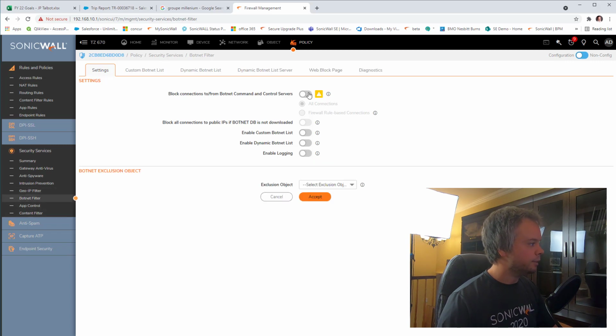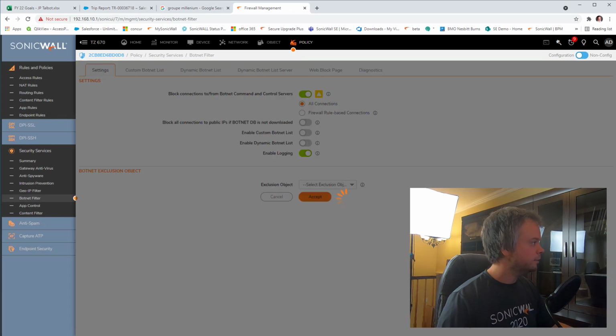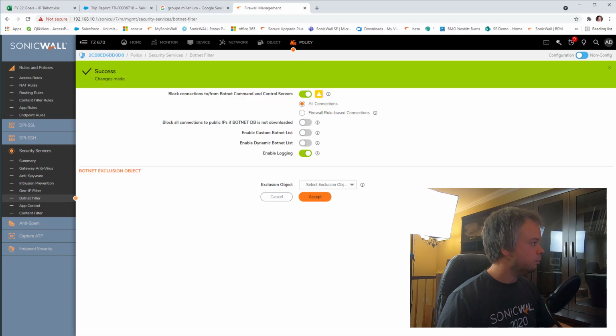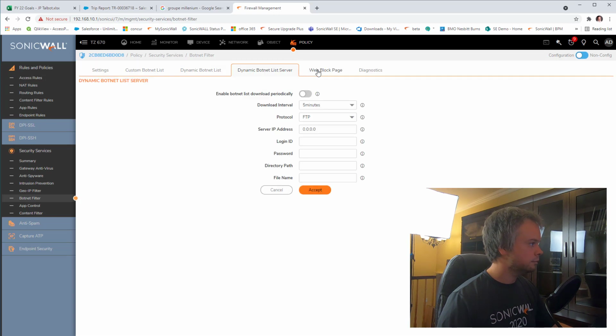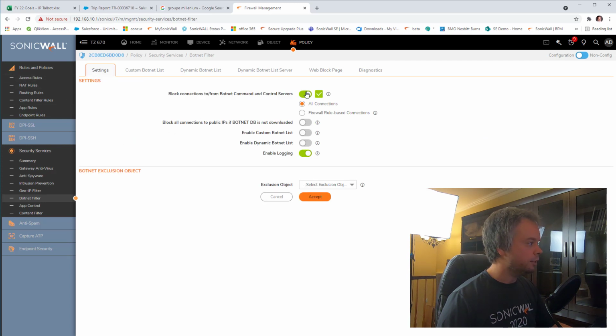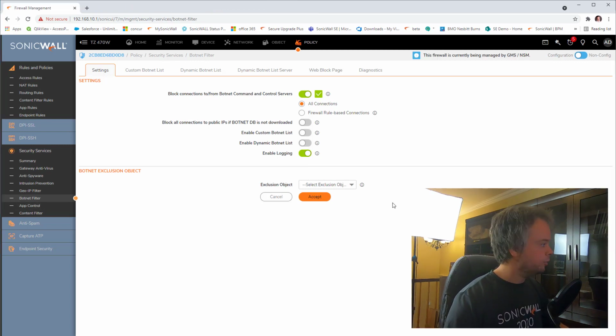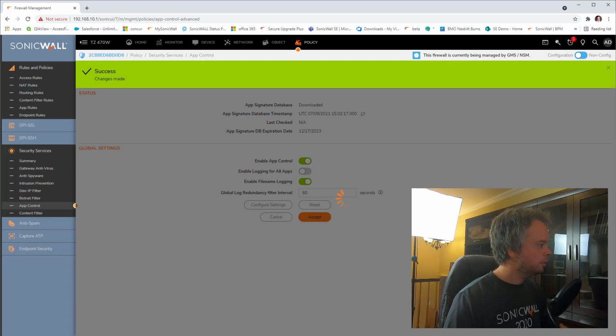Botnet filter, turn this on, hit accept, turn on logging as well, accept, and I think we're done. Block, no, that's good. Yep, so that's it. Turn it on, enable logging, and hit accept. We're done on Botnet filter. And now moving on to application control. So application control, turn it on, enable logging.